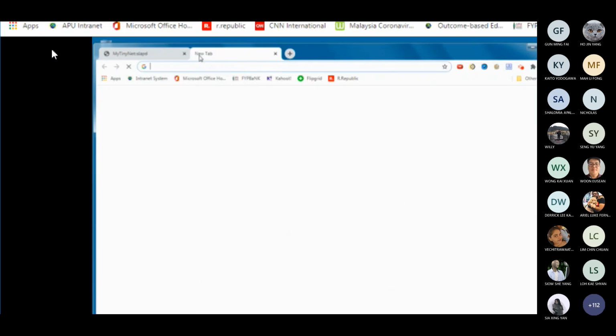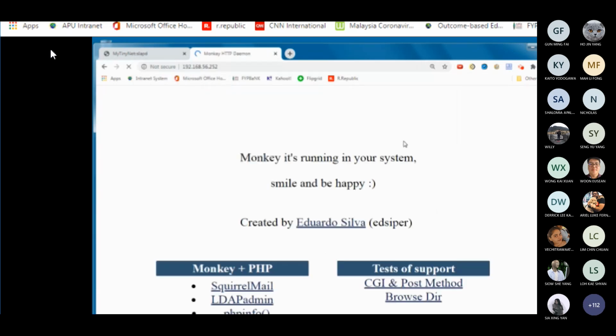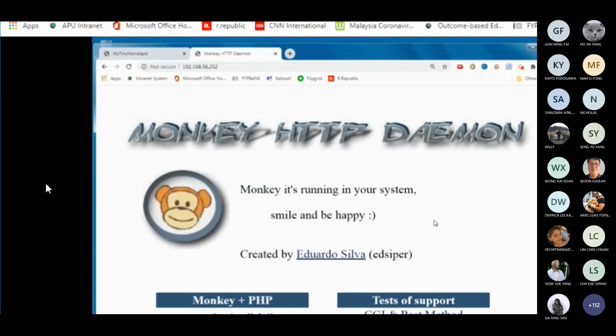Just come back to my browser. Use the LDAP admin link there.